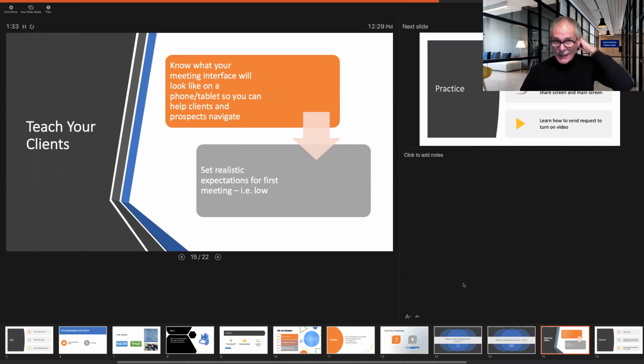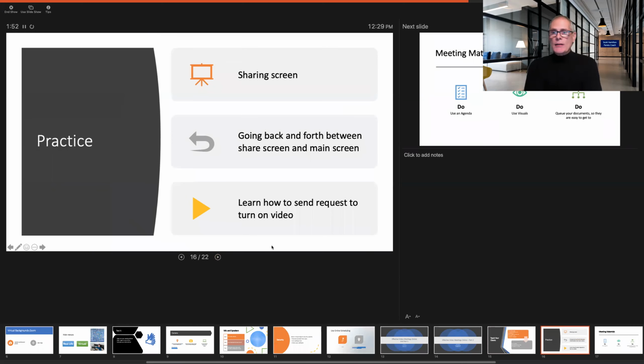The other thing, set your expectations low. Tell people, hey, this is new technology. I'd rather be meeting face to face, but this is all we got, and this is better than just the phone. So let's work on it. Let's make it work. Most people are getting much better at Zoom, because they're doing meetings with their friends, their family, and so forth. So it should be pretty easy to get into.